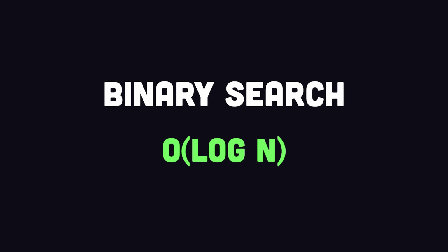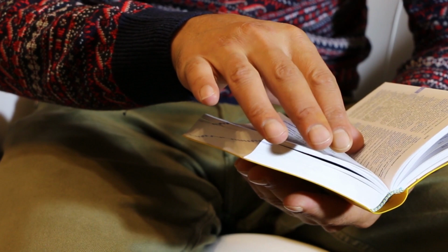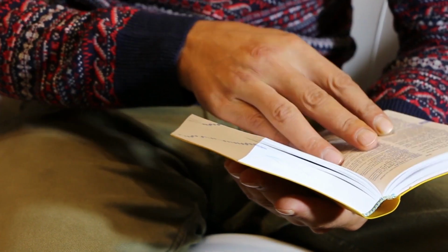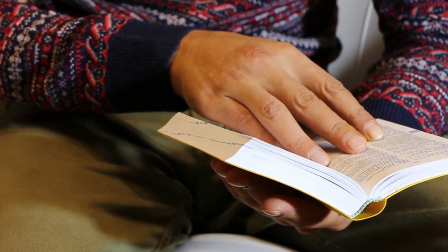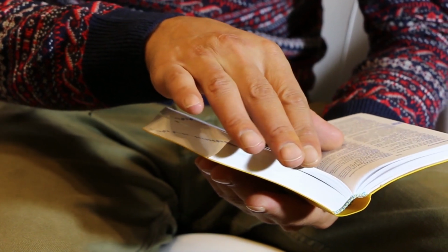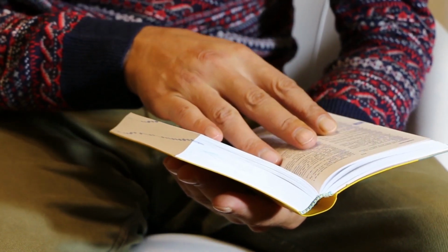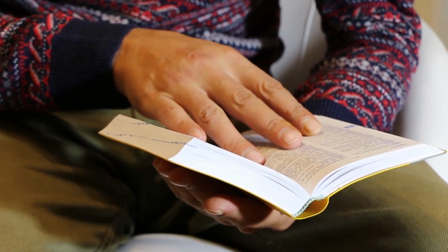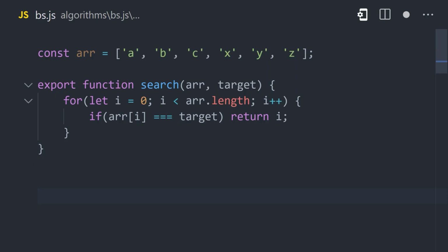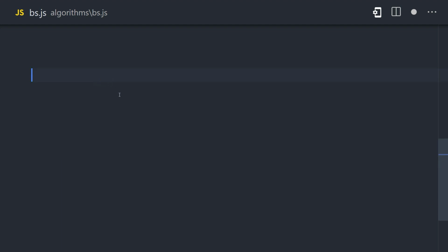The best way to think about it is searching for something in a dictionary. If you're looking for something in the J's, you wouldn't start at A and flip through every page to get there. Instead, you would open it up in the middle, and if you overshoot to M, then you go backwards until you find J. Or if you undershoot to H, then you would flip forwards until you find J. And that's exactly how you do a binary search. So let's go ahead and implement it in code.